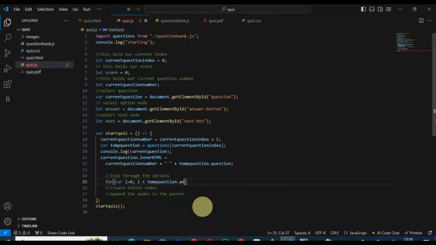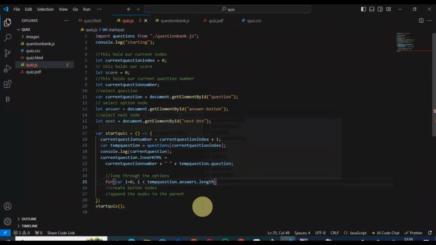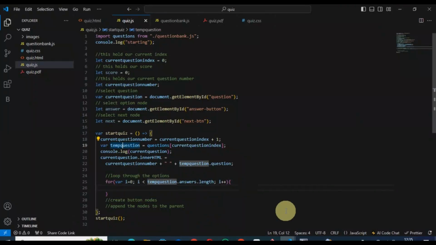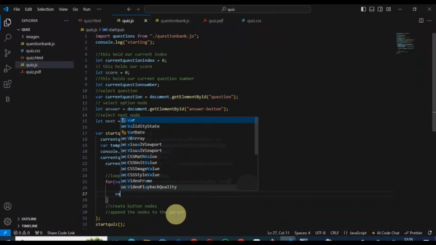So remember I said the answers, that's the current answer. We're looping through the answers, so it's answers.length. We're looping through the whole answer length, and i plus plus increments, right? So we are looping through all the answers which have been extracted from the answer property. And in looping through, the next step is to create a button node.